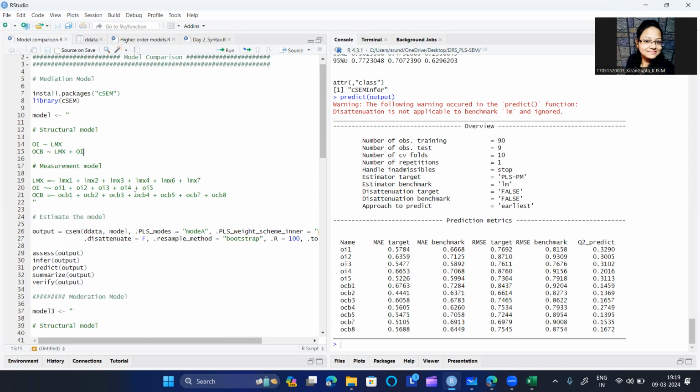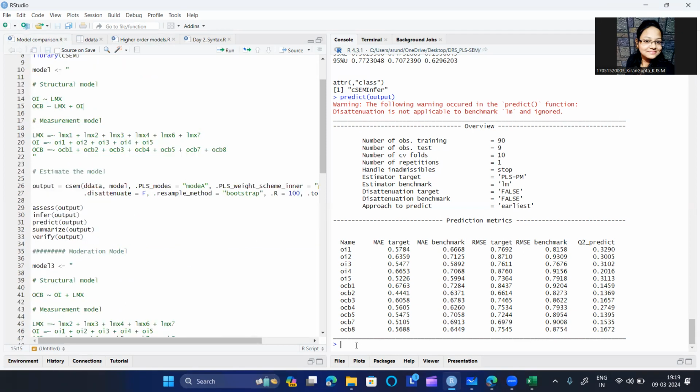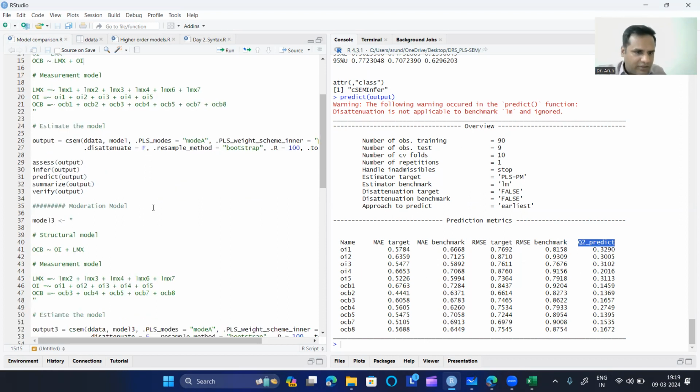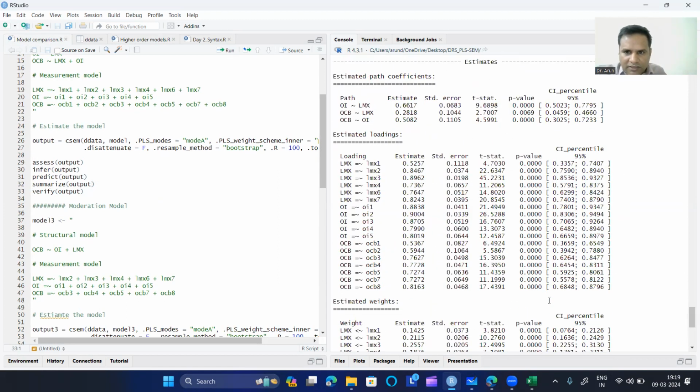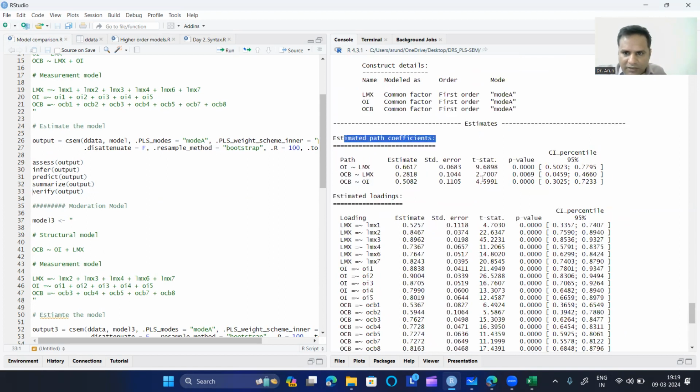Thank you, sir. So you see PLSpredict, you are getting it so fast, and you are getting Q-square predict. By the way, Q-square you don't get in the seminar package. CSAM will give you so many things, and CVPAT is there only in the CSAM package. Now predict, summarize the result. When you summarize the result, you get confidence intervals. This is the direct path, LMX to OI.